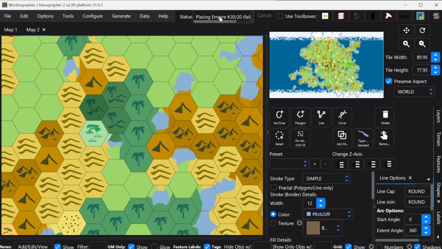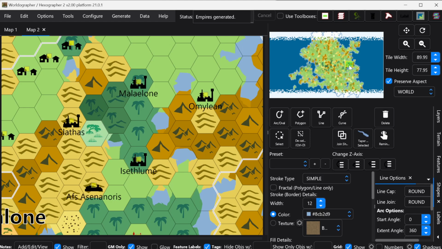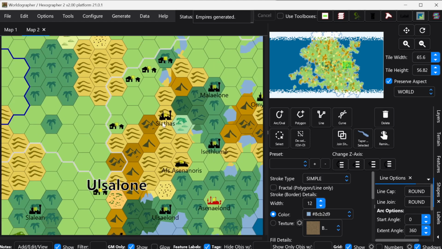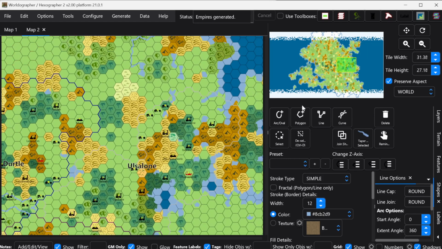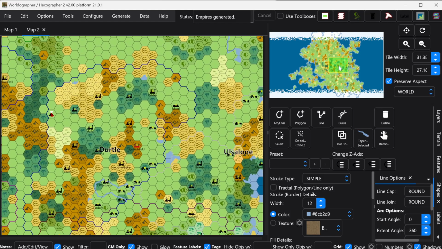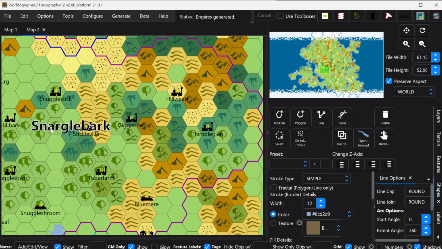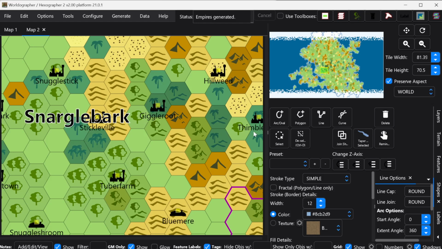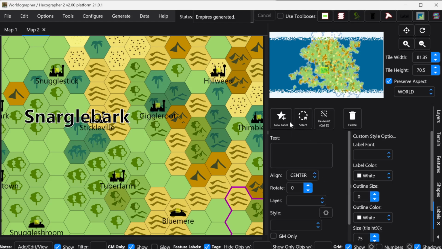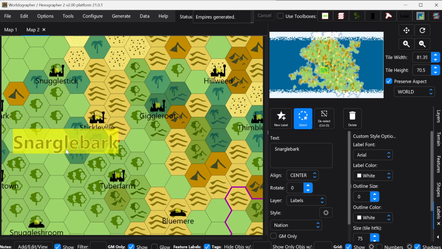So here we do have a little status bar update, to show us along the way how much things are changing. Let me zoom out some so you get a feel for the sizes of these empires. Snargle Bark, that's probably a gnomish area, and if our label ends up covering up one of our towns, we can just move it. These other towns, the city labels, are part of the feature.